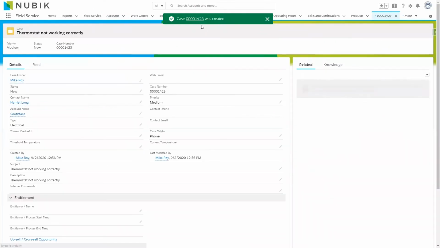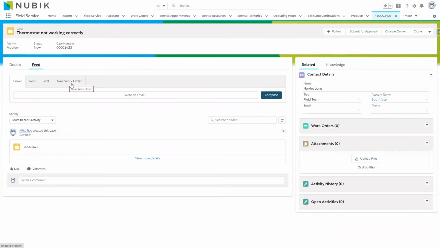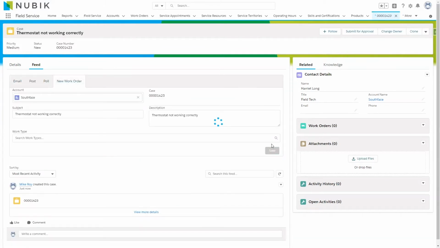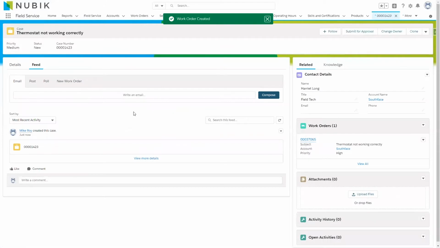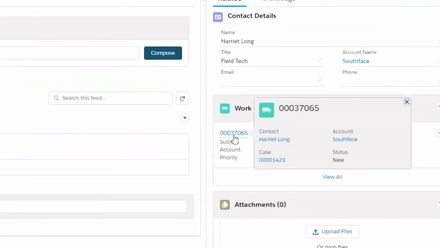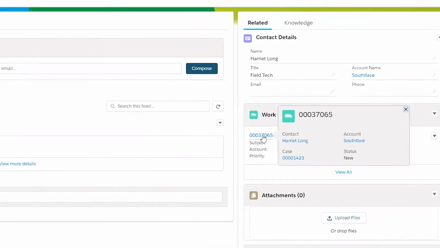What we could do next is pick some time slots to dispatch a field technician. So since we have the client on the phone, we could create a new work order to be able to get some time slots that work with the customer. So we quickly created the work order. We see that on the right side here. Let's just access it from the related list.